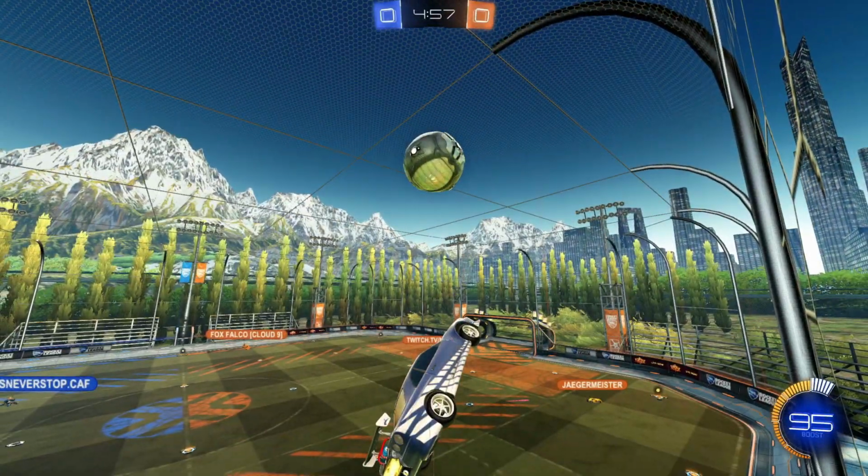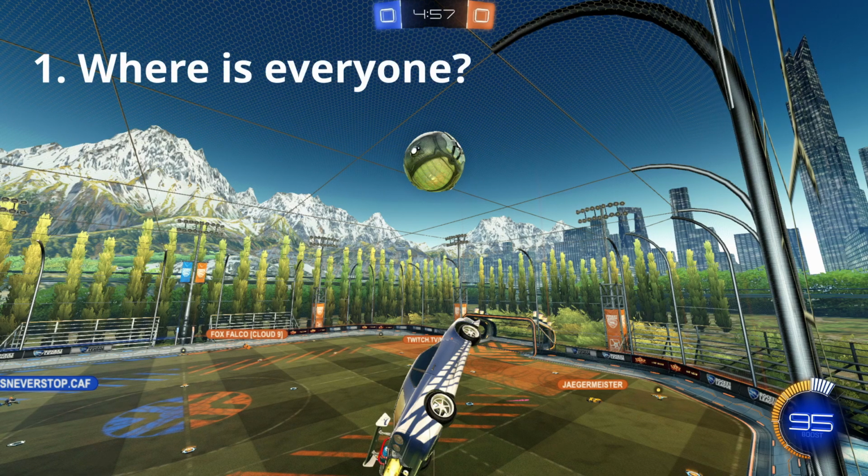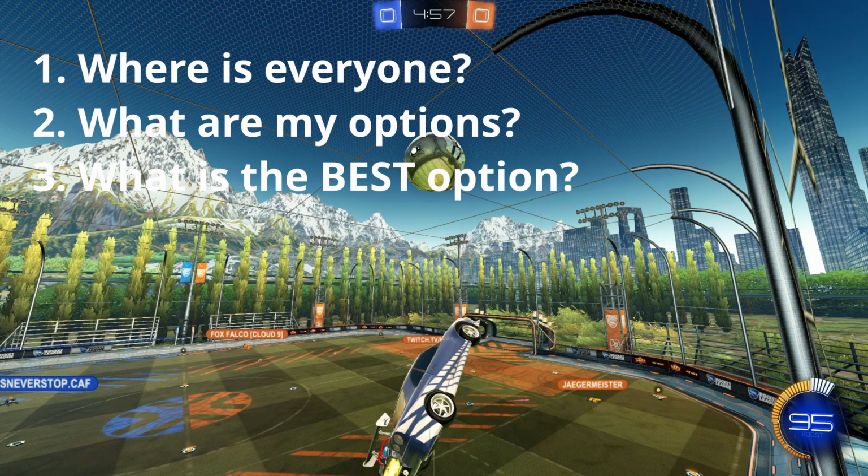Okay, so right off the bat we have our first play here. Now, when I'm looking at a replay, what I want to do is break it down into before, during, and after. So what I mean by that is before the play, during the play, and after the play. So right now we're in the before stage, and what we want to look for in the before stage is where everybody is on the field, what the various different options are, and which one of those options is the best option to take.